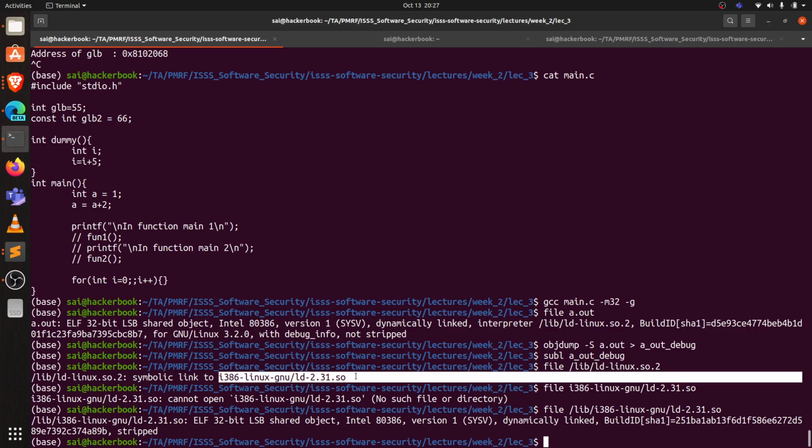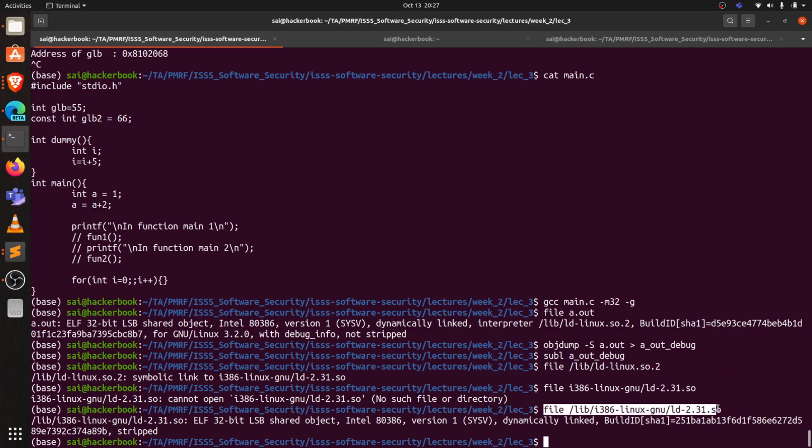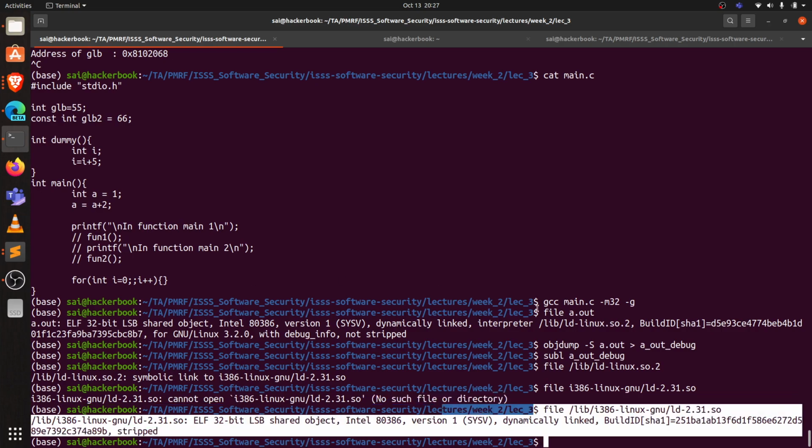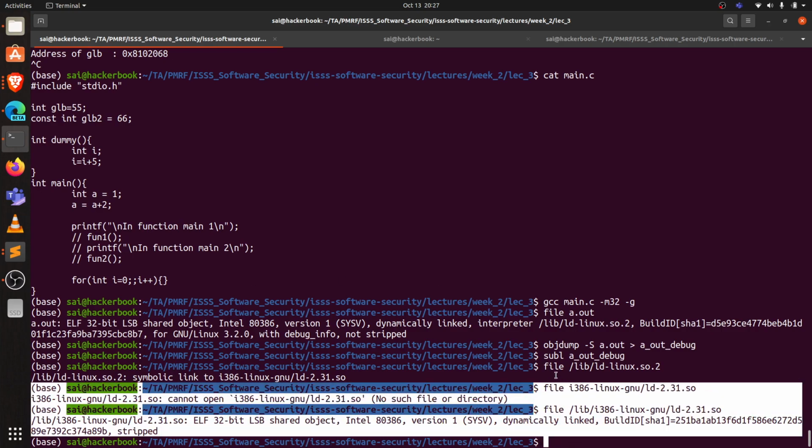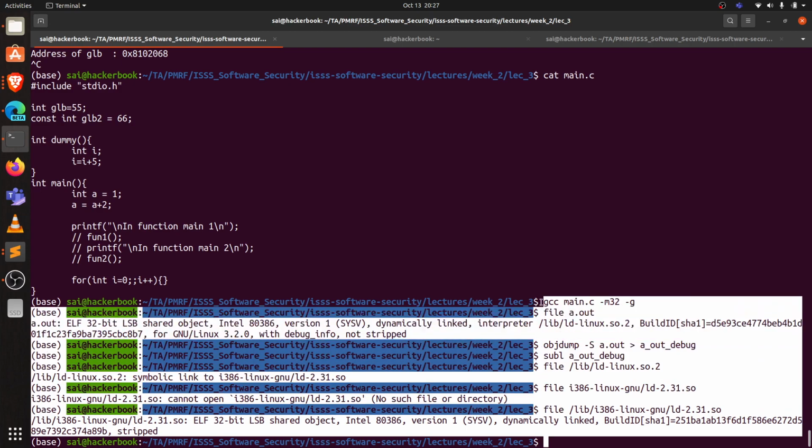this specific file, and if you notice the file type of that specific file, i386 linux gnu, that is also an ELF file. It is known as a shared object because it's shared between all the processes. Okay, and it is dynamically linked, and you have all other information. So this is what happens in a dynamically linked application.